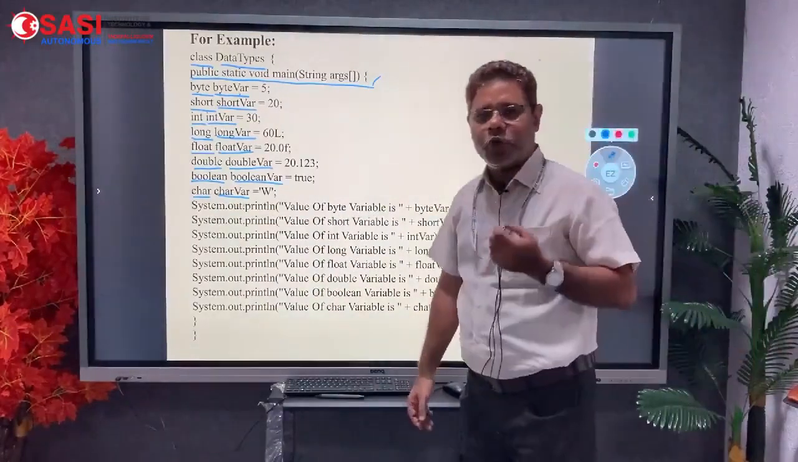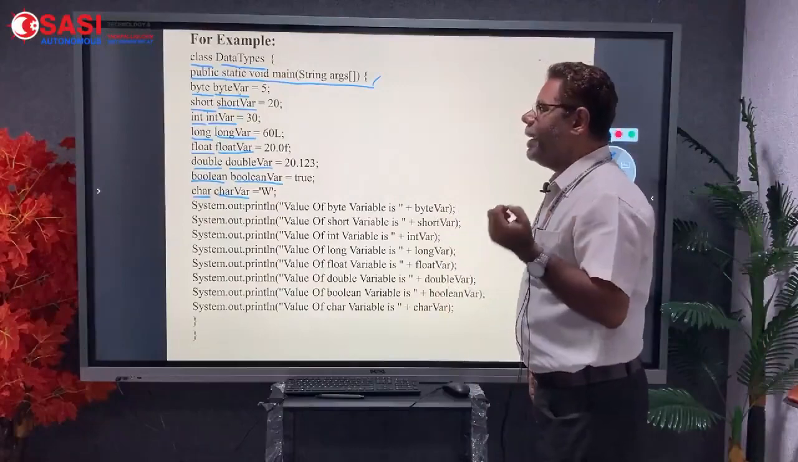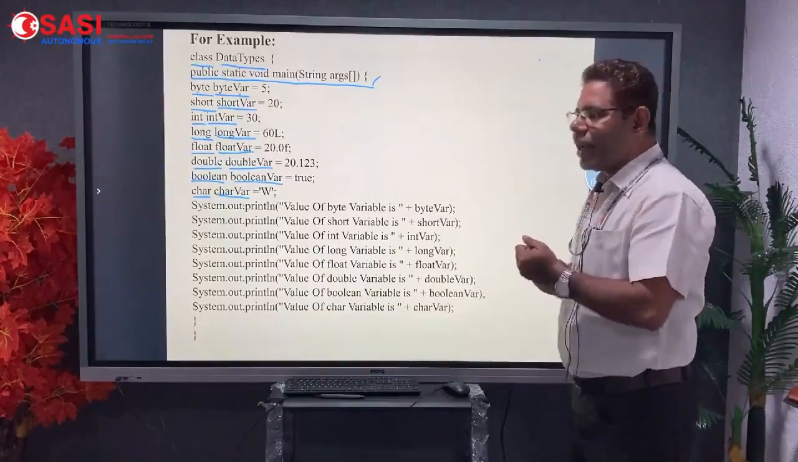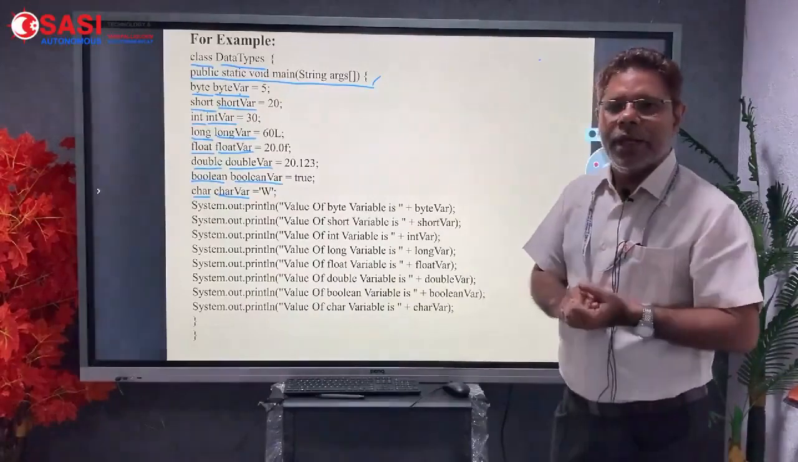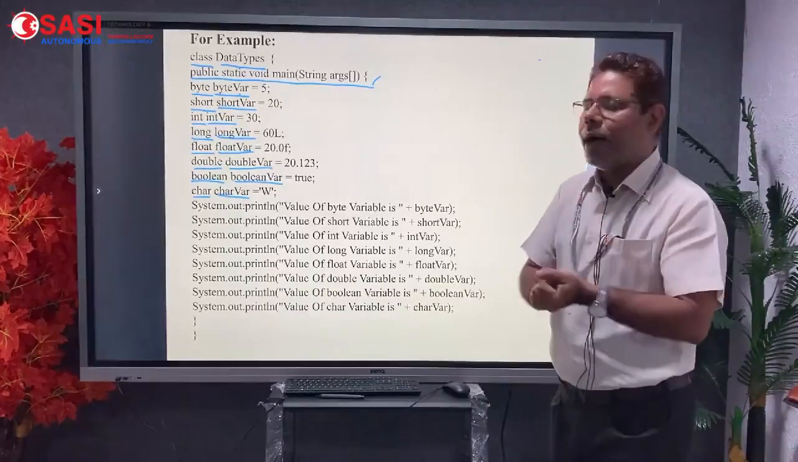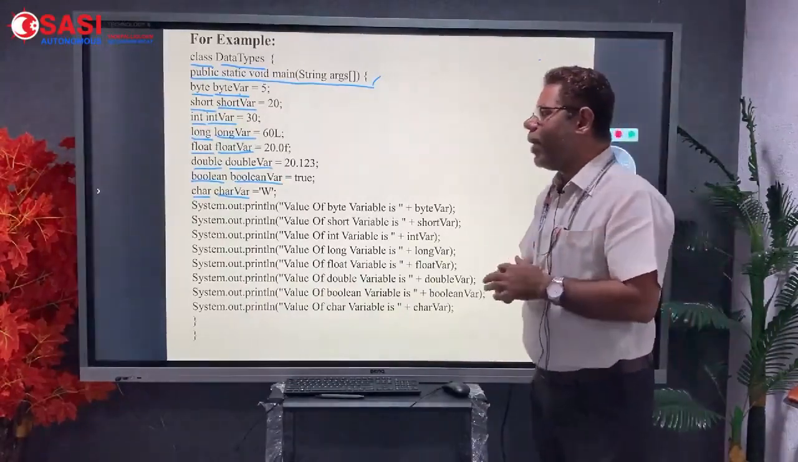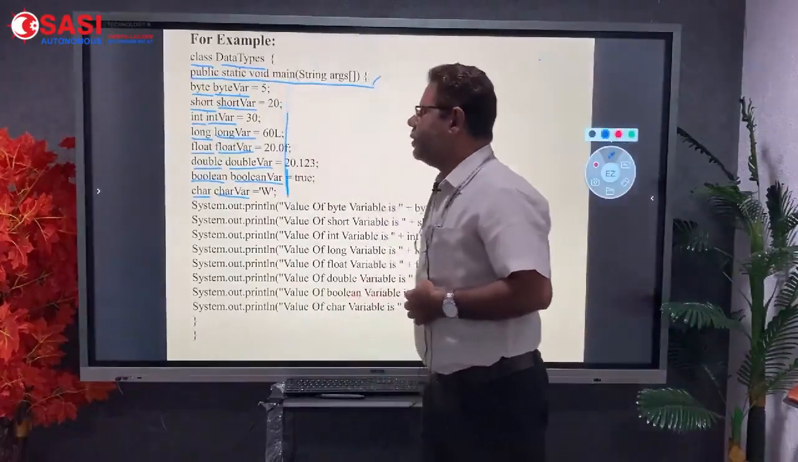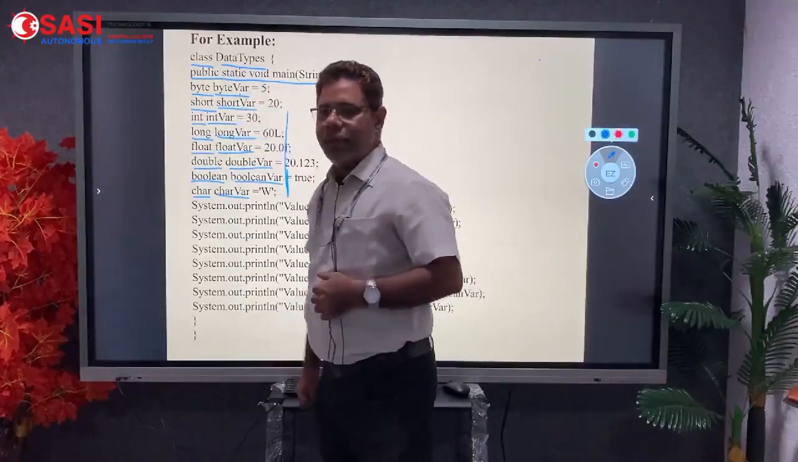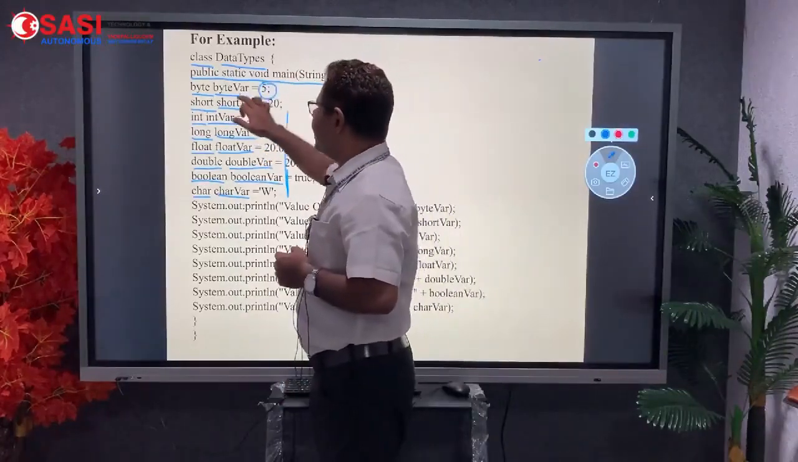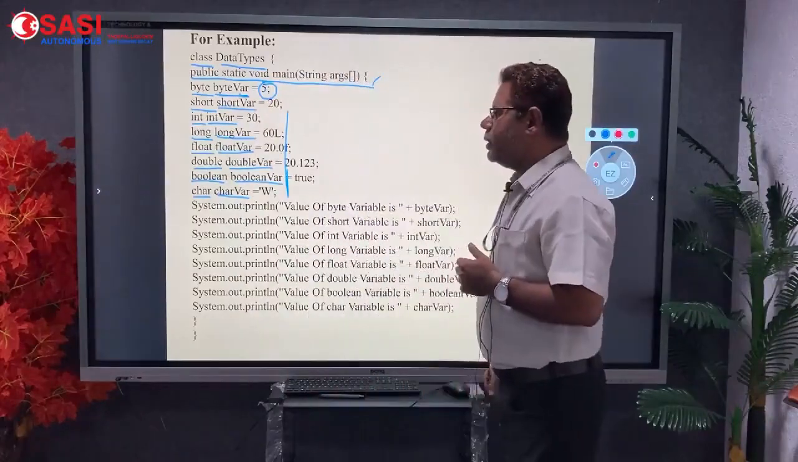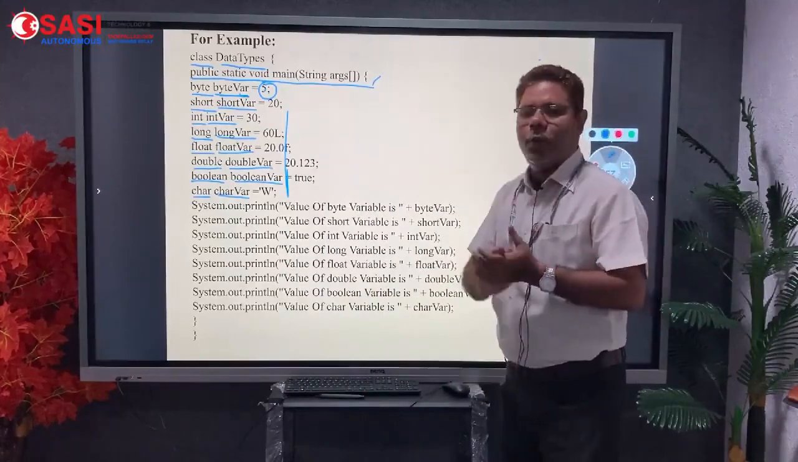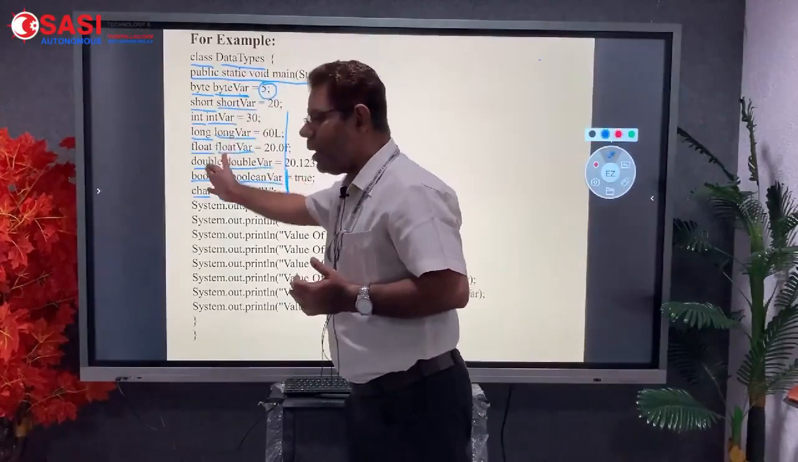One is byteVar to store the byte data. shortVar is used to store the short value. intVar is used to store the integer value. longVar is used to store the long value. The float variable name is used to store the float value. Similarly, we have 8 in total. So here byteVar = 5. That means the value 5 is stored in the byte variable. Based on that, we can assign different values to the variable names of different data types.